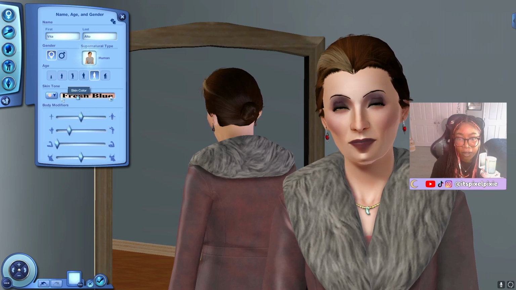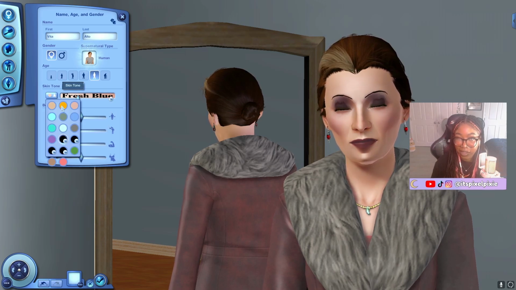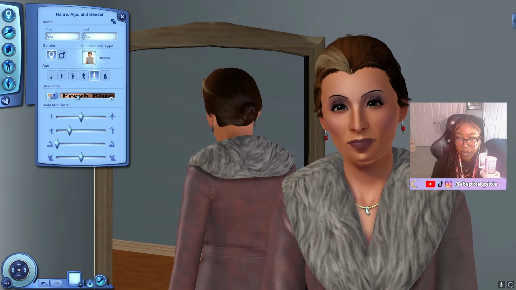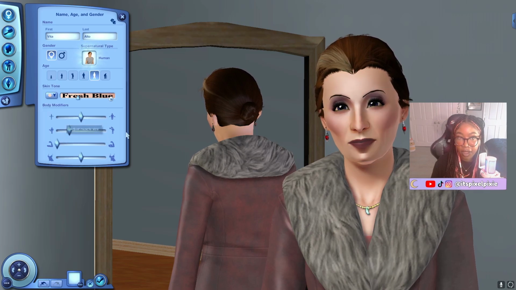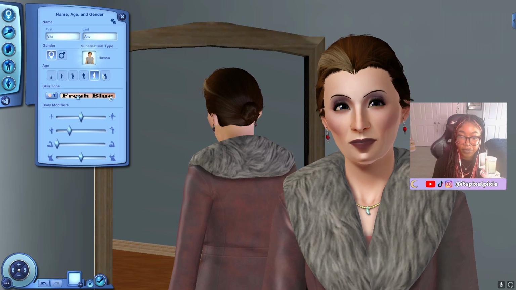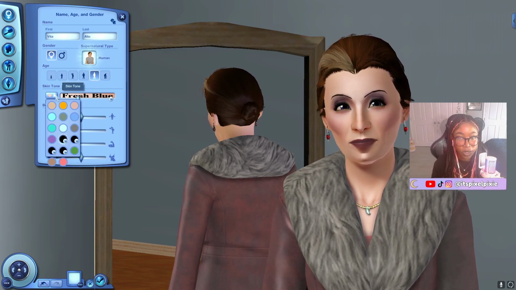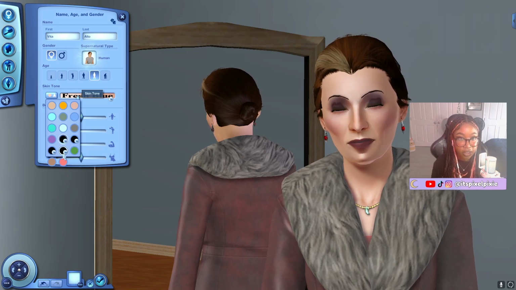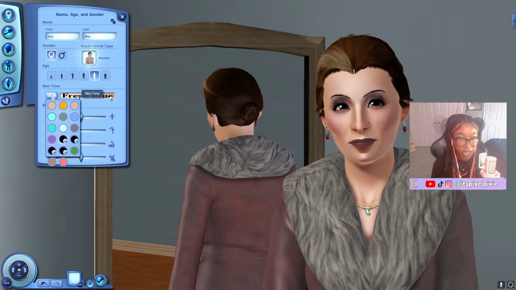In hindsight, I probably should have downloaded a more glossy highlighter skin for her, because the matte look is just not giving. The matte look is not doing her any favors, but that's okay. This is just to show you that downloading the custom content worked, and as you can see, the custom content non-default skins that you download will show up down here in this panel.